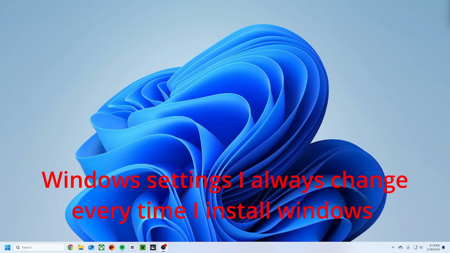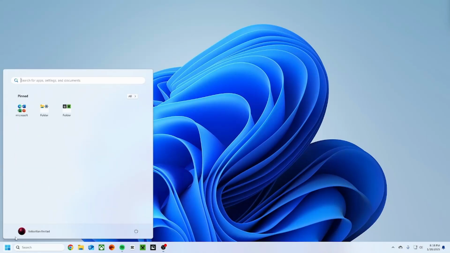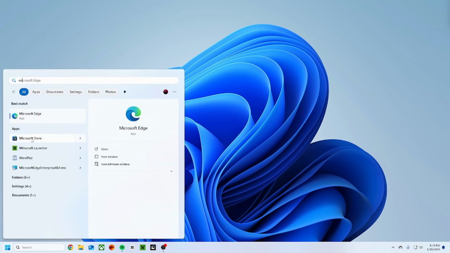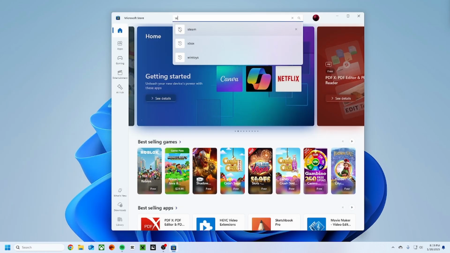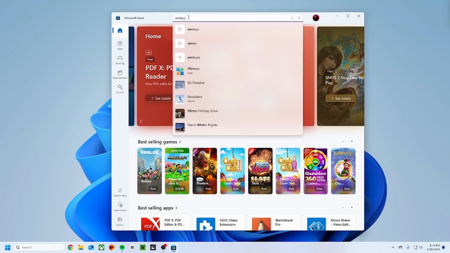In this video, I'm going to show you the settings that I change when I install Windows. The first setting I'm going to modify is Windows Update. What you're going to want to do is use the Microsoft Store and search for WinToys.